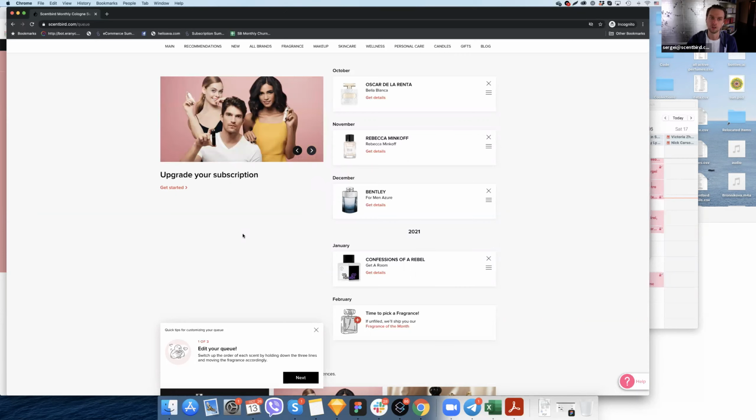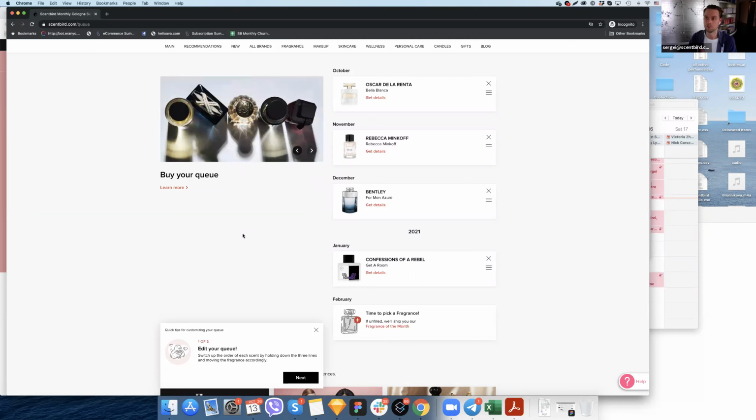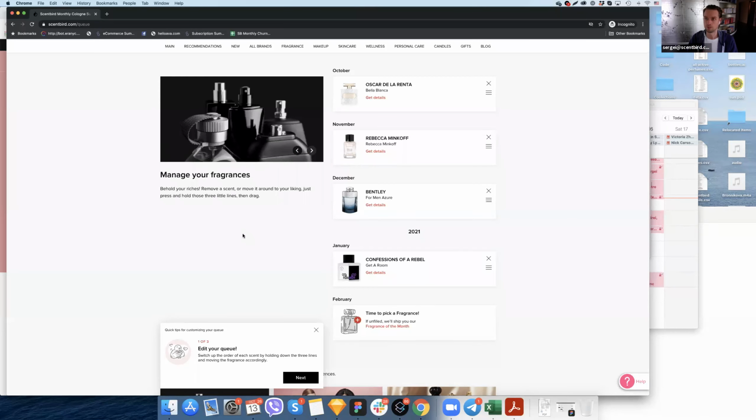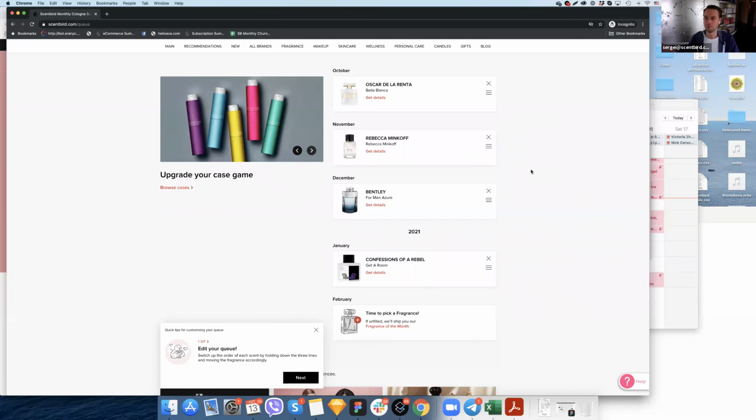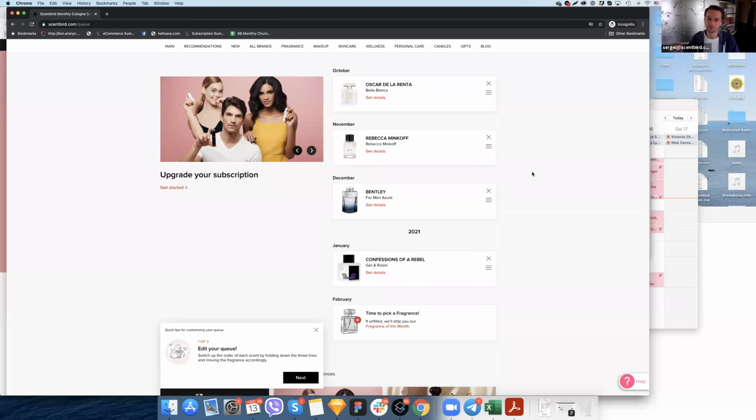And right now, this program brings us around $150,000 in revenue monthly. So it's basically around 15,000 people who get a perfume case of the month on a monthly basis.